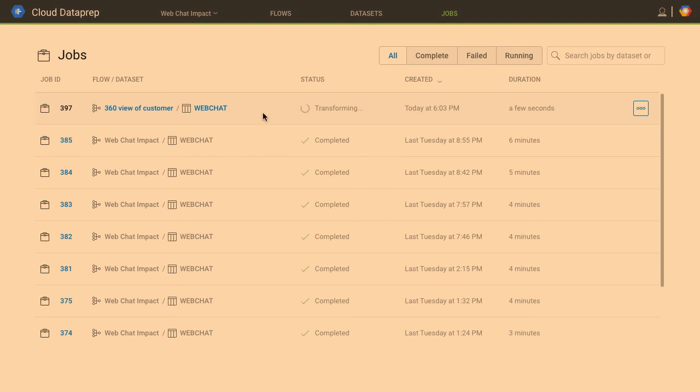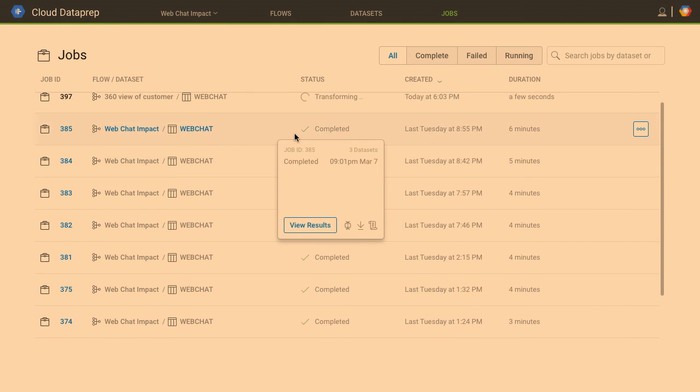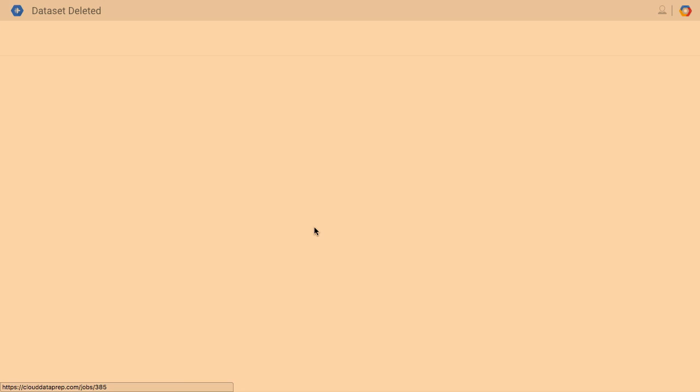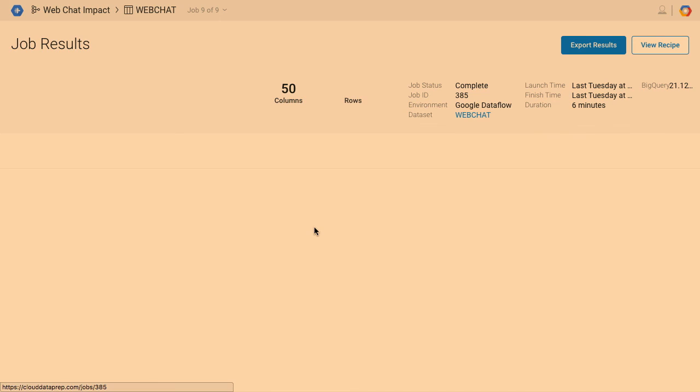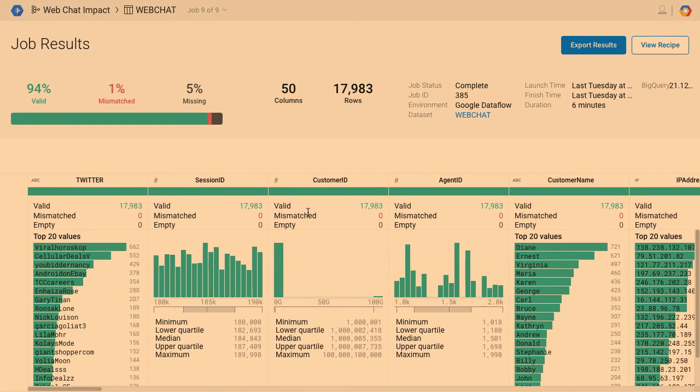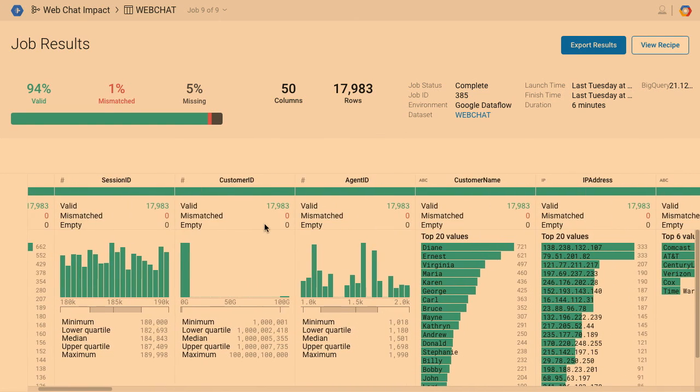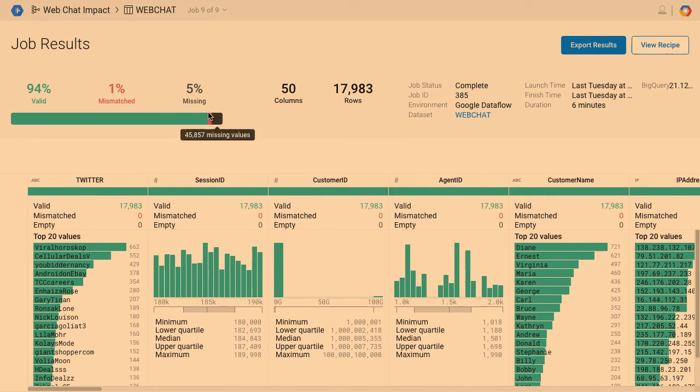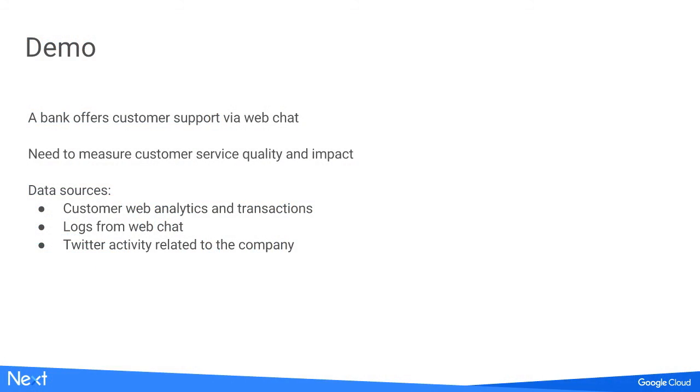So here's a list of, I ran a bunch of jobs earlier just so you could see what this job list looks like. I've got one currently running. I've got several completed. I can show you profiled results. And I'm kind of rushing here because I'm realizing I'm running low on time. But as promised, here's what job profiles look like coming out of Dataprep. If you don't mind, switch me back to my presentation. I just want to wrap up with a couple more slides.